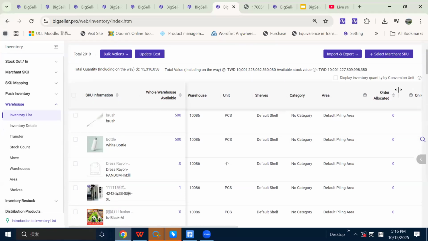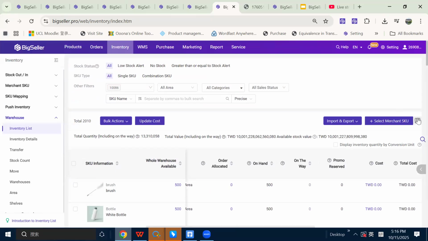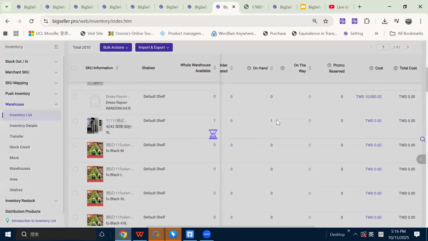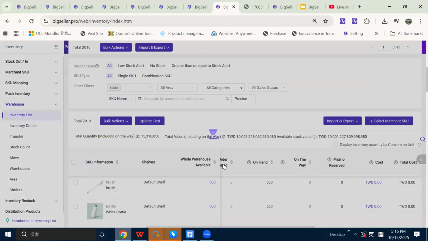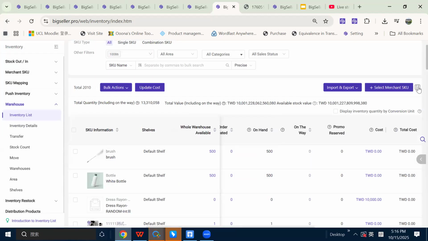And finally, our inventory list is a multi-dimensional table, and you can click here and select the fields you want to display on this page. You can adjust the order, or you can pin this on the right. After you confirm it, you can also find the information you are looking for on this page.